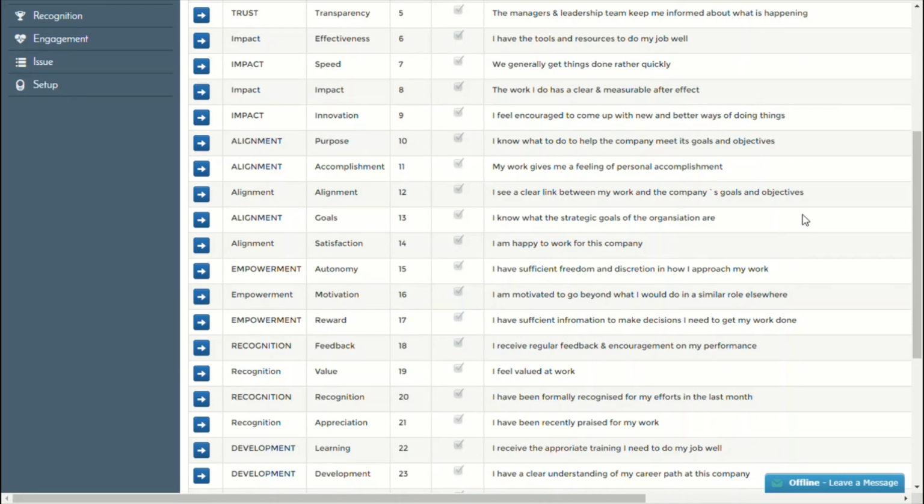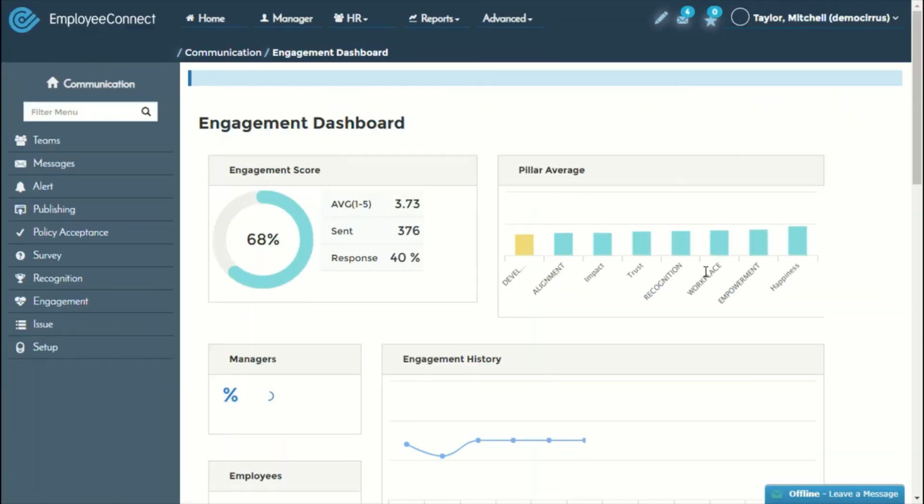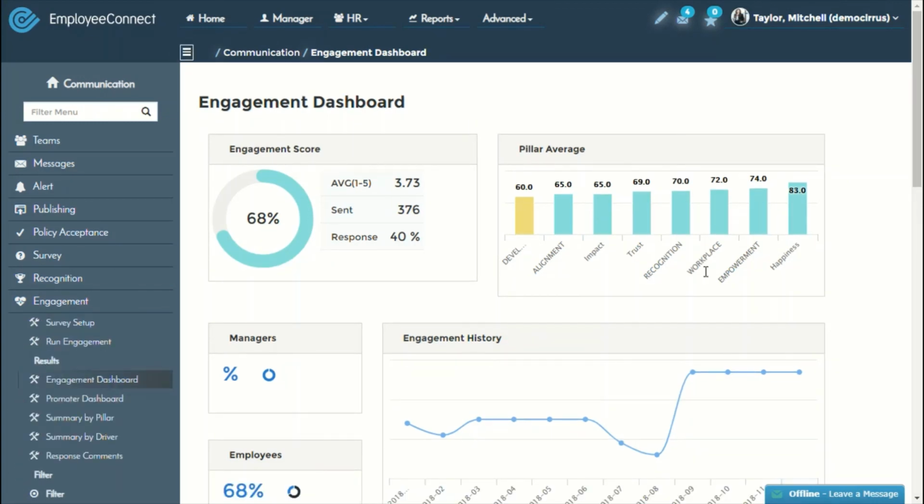Let's now view the engagement dashboard. Click engagement on the side menu and click engagement dashboard. The engagement dashboard shows you the consolidated view of all your engagement scores. So what we see here is the engagement score. This is your average, sent, and then the response rate. Sent would be the number of questions you've sent multiplied by the number of people who've answered the survey. And then their response rate.